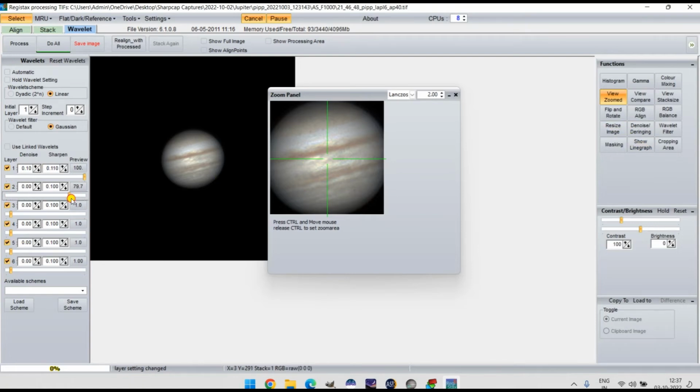So I'm gonna add a few more sliders and see how it looks. So how many sliders you should use, that really depends on how good your image is. Just keep using these sliders until you get a satisfactory result. So that looks pretty good.